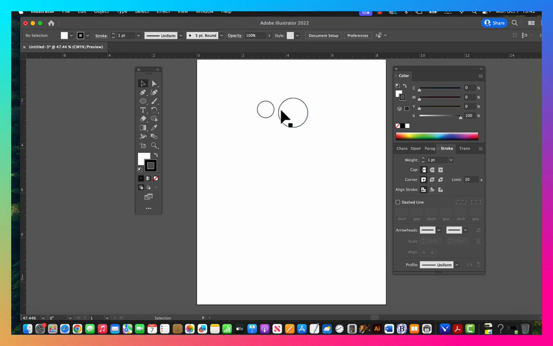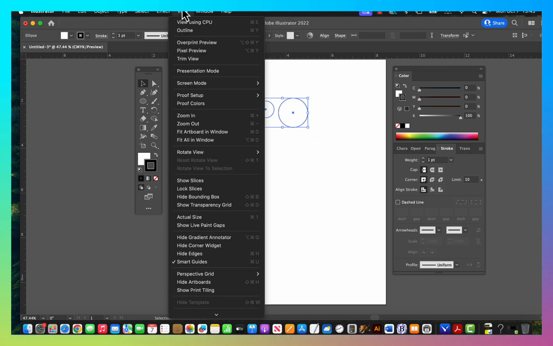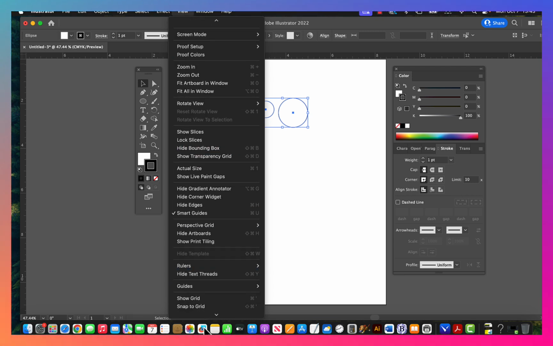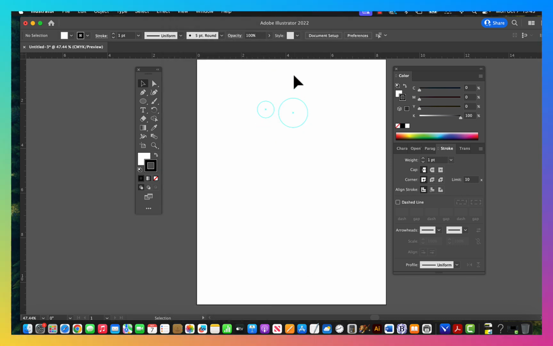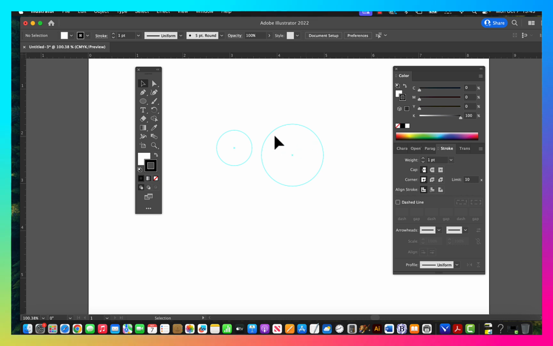Actually, I want to turn these things into guides. So what I'm going to do is I'm going to select these two things, and I'm going to go to the View menu all the way down here. And then there's something that's called Make Guides, or Command 5 on a Mac. And if I do that, you can see now that my two shapes have lost their fill, and they have lost their stroke, and they're only guides. Now I can't select them.